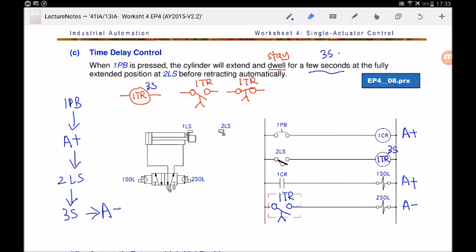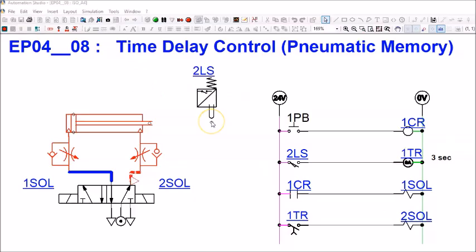And with this, let's take a look at the simulation circuit to understand better. Now we're looking at the simulation circuit for time delay control. Basically, what this circuit does is the cylinder will stay at this 2LS for a period of 3 seconds. Then it will start to retract back. So again, let's take a look at the simulation circuit, whereby I'm going to press 1PB. You will see that the solenoid will be energized.